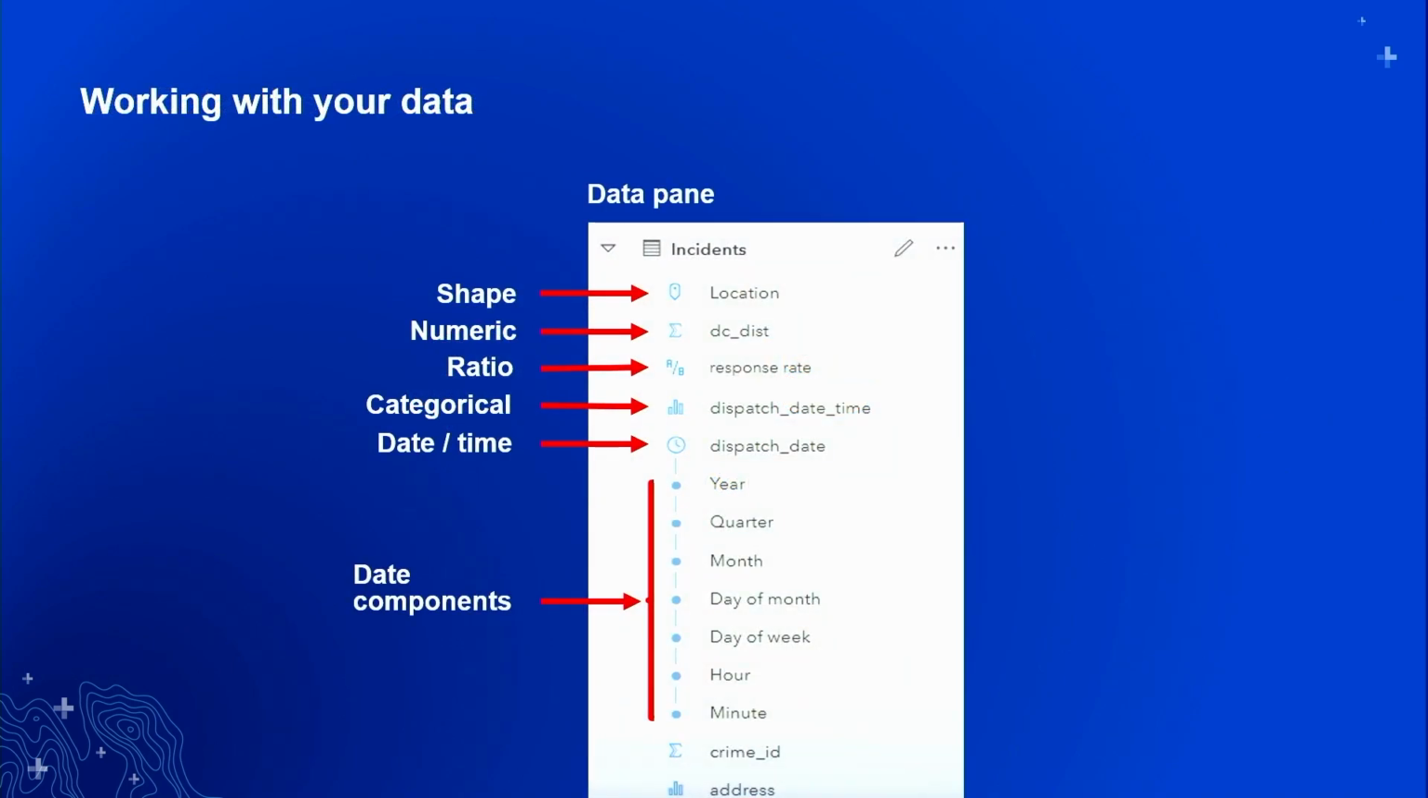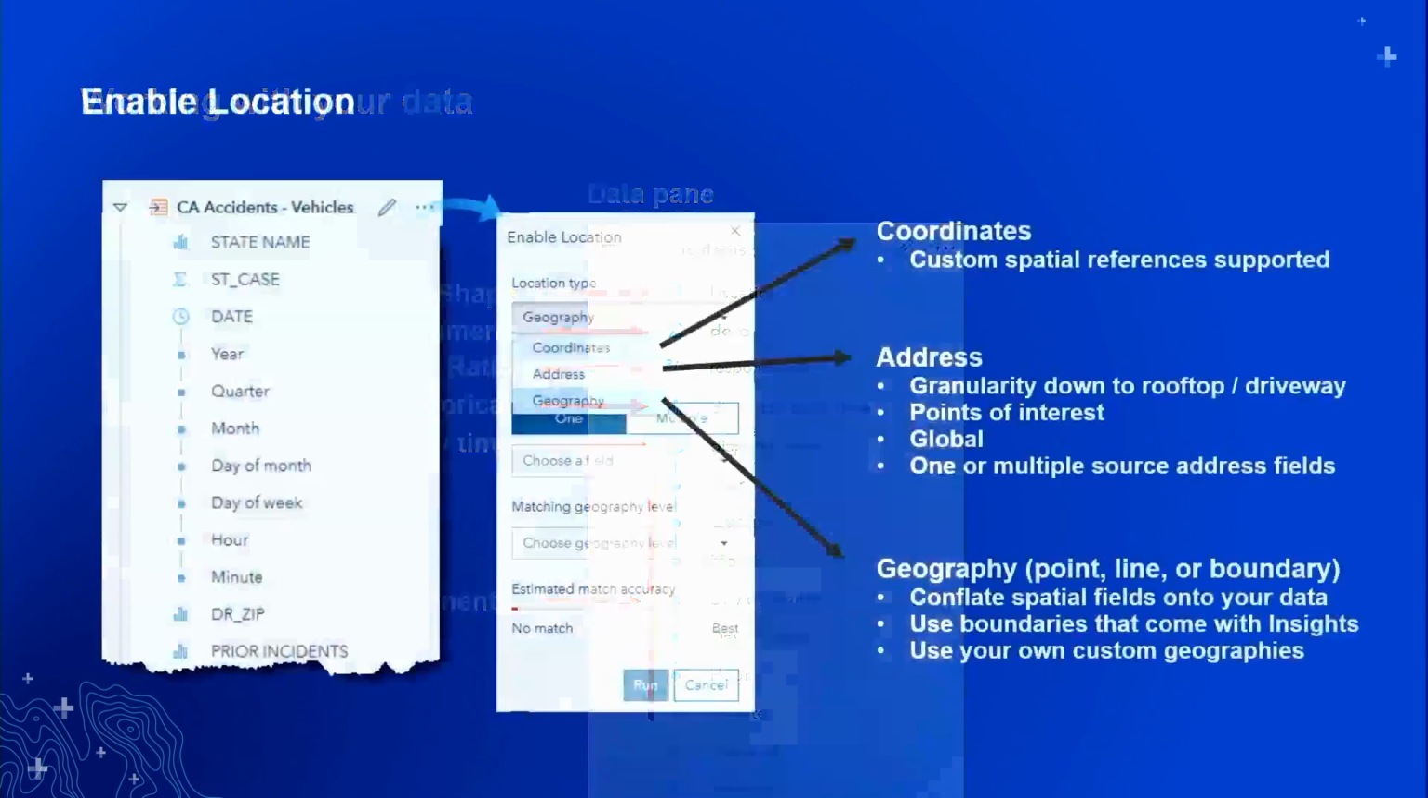Once you do connect to that data and pull it in, Insights semantically models it, and by that I mean it interprets your data and tells you, hey, this is what kind of data it is. It's a location field or a shape field. Maybe it's a numeric, a ratio, categorical, time. And even the time data, we break it up into its constituent subcomponents here. So the data that we're looking at, no, it does not have a year field or a quarter or a month field, but Insights interprets that time data and pulls that out so you can use it. And we use this to make smart decisions for you, smart defaults. We try to make it easy for you.